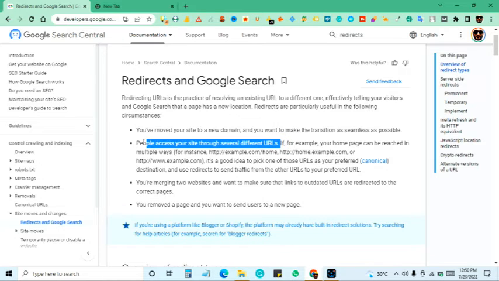So the second one is people access your site through several different URLs, and this is the main point, of which I want to show you a demo as well in a moment. If, for example, your homepage can be reached in multiple ways, for instance, someone typing http example.com/home, then http homeexample.com or http www.example.com, it's a good idea to pick one of those URLs as your preferred destination and use redirects to send traffic from the other URLs to your preferred URL.